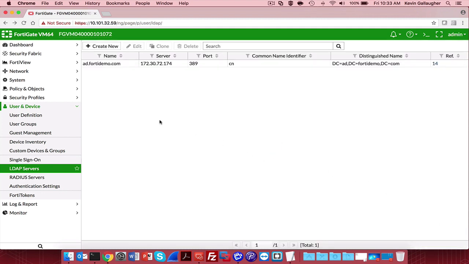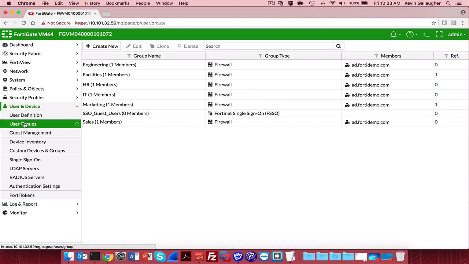And if we look over at user groups, notice I have a bunch of different groups available: engineering, facilities, HR, IT, marketing, and sales. These are all coming from groups created on the LDAP server itself.